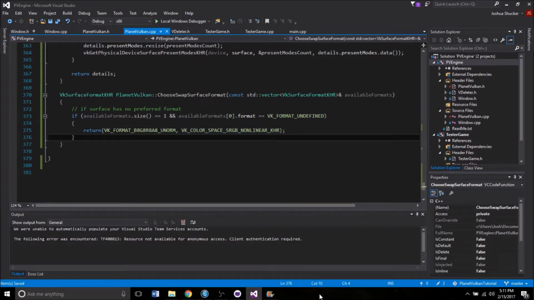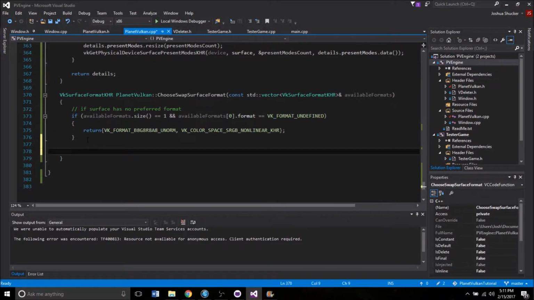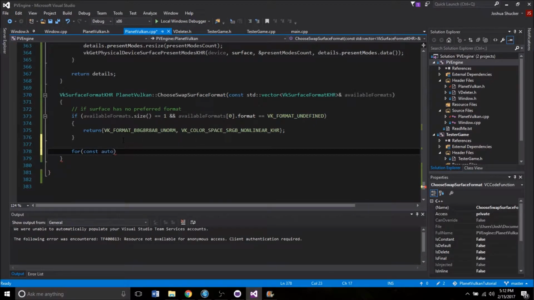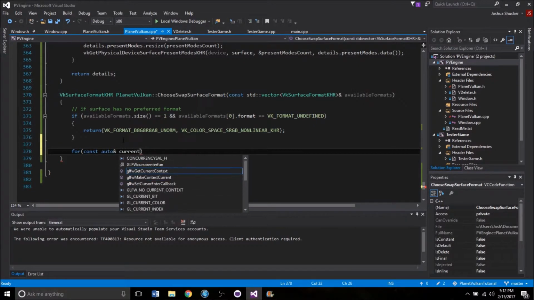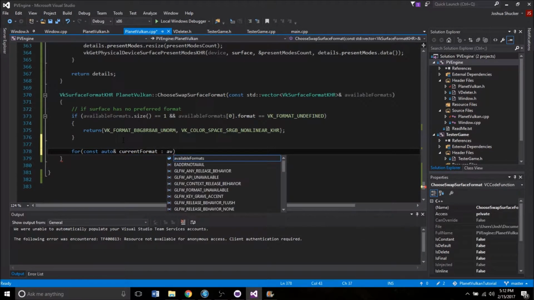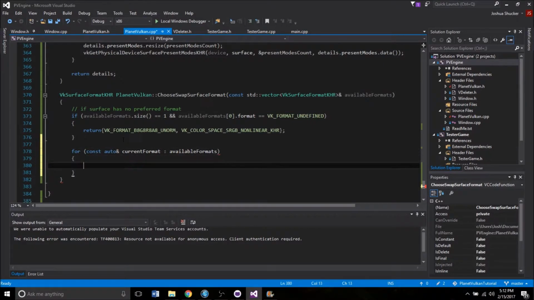Now, let's say that there is a preferred format. If there is, then that means that we get to select the one that we want. So first off, we'd like to check if what we originally set right here is something that's available to us, because if it is, that's what we want. So we're going to iterate through everything available. We're going to say for const auto current format in available formats. So we're going to iterate through all the available formats, and on each one, current format is going to be the one that we are currently at.